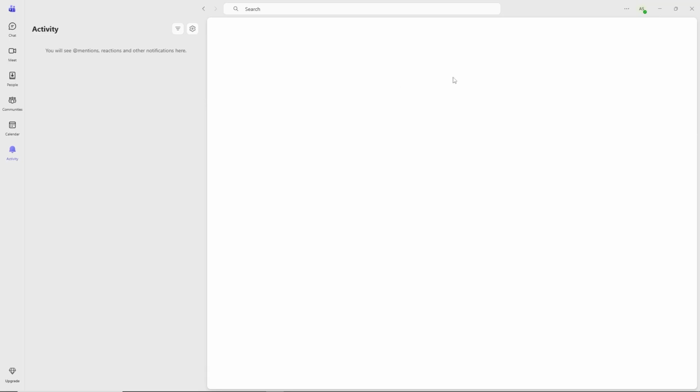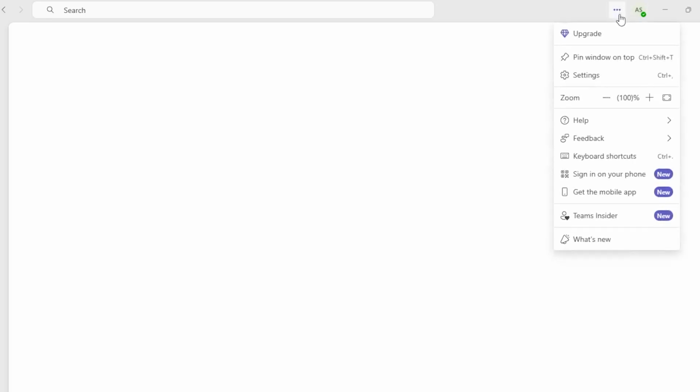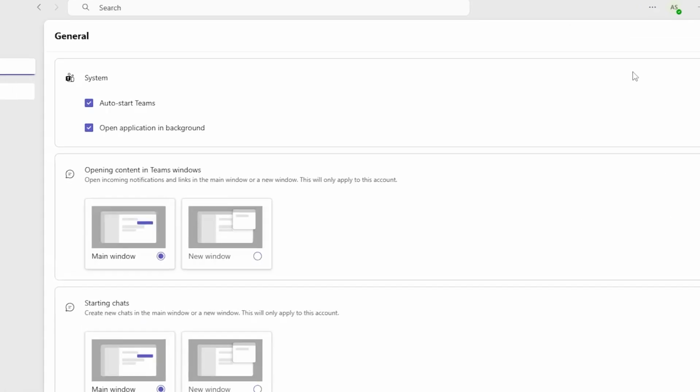After you are logged in, go to the top right corner of the screen. You will see your profile picture. Next to it, click on the three dots menu. This will open a drop-down menu with different options. From the drop-down list, click on Settings.